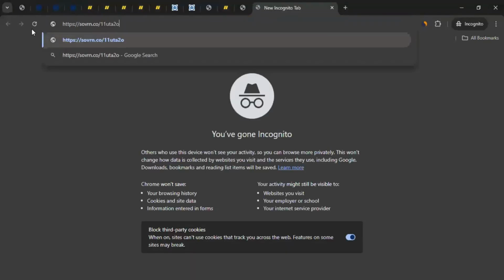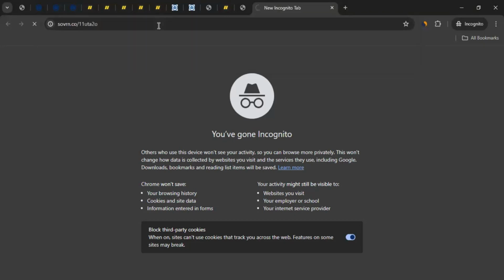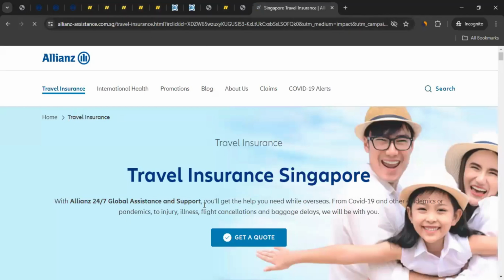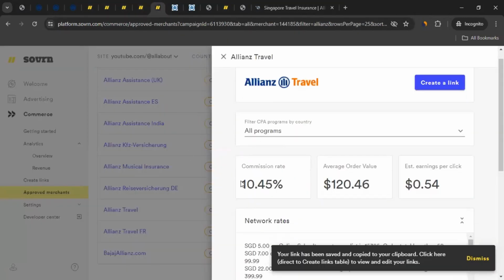Let's see if I'm going to paste it in here. Look at it. This is my tracking link for that specific web page. Now, if I share this link with anyone, if they click on it, it will redirect them to that specific page. So this is how Soman Commerce would know that the click, or rather the revenue, came through my efforts. So this is how you create a tracking link.